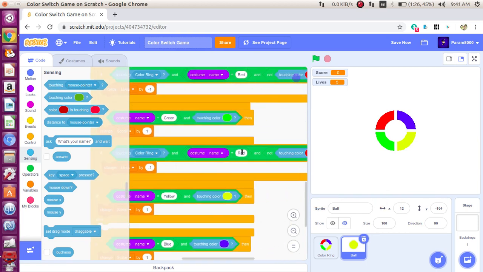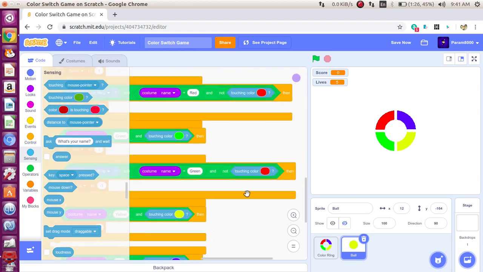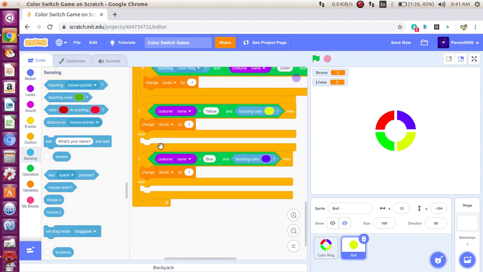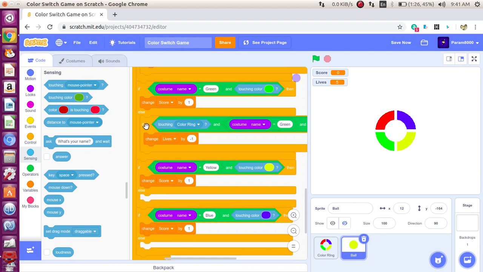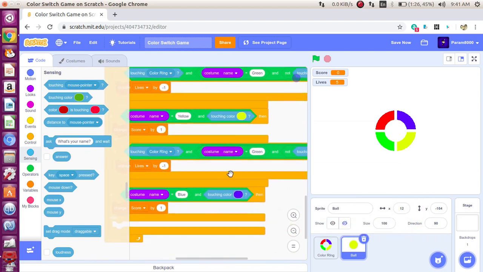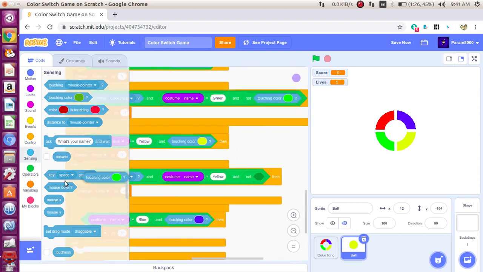So let's say if the costume name is green and we are not touching the color green, then we are gonna do this bit, which is the change lives. Let's do that for the rest of the colors. Like that, and then for yellow, and we are not touching the color.